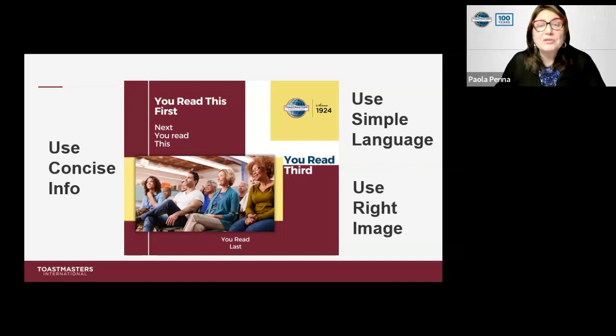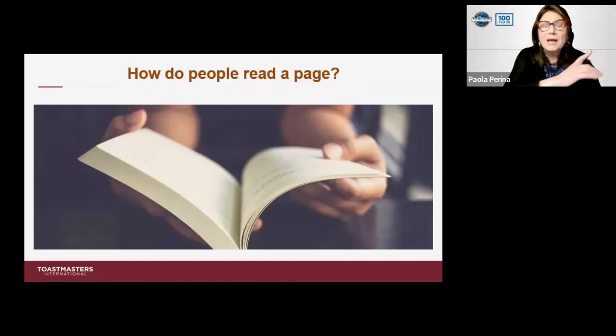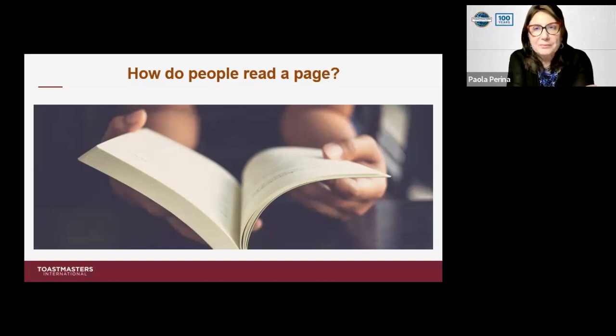We're now going to move to the next section, which is about how do people read a page. Remember that poster I showed you when I said you read this first and then that, and then next you read that. It comes from a ton of research, which has been done over about 2 decades about how people use their user experience when they read pages. And there's been one company in particular, which is called Nielsen Norman Group. They are world leaders in research-based user experience.